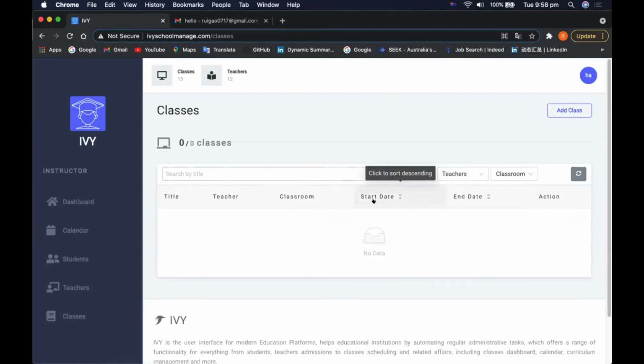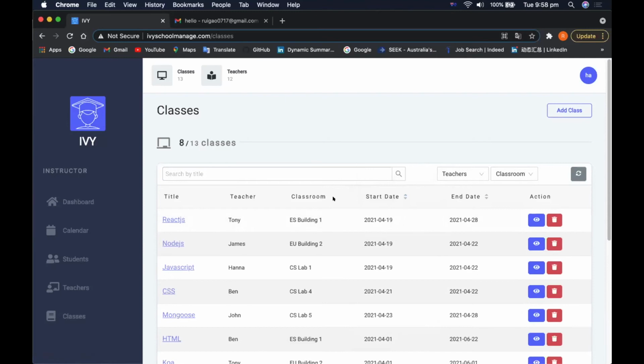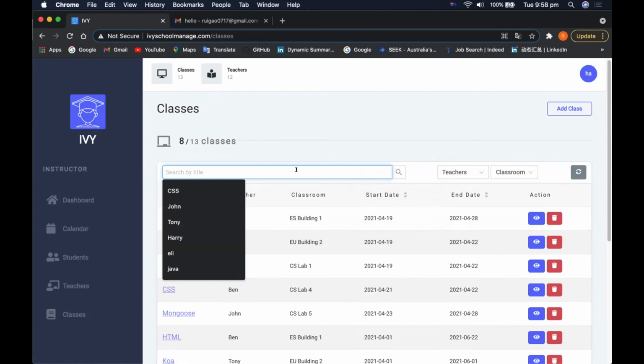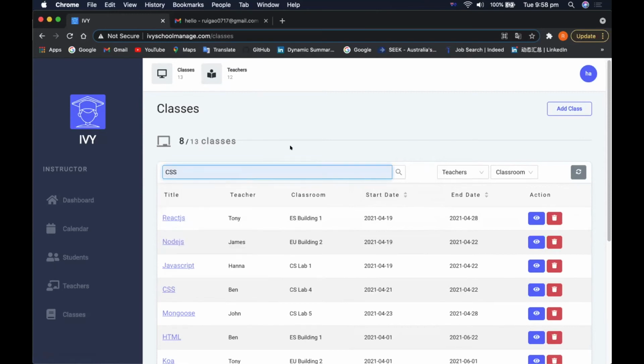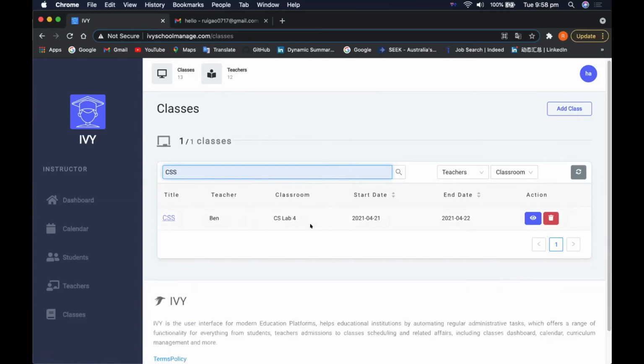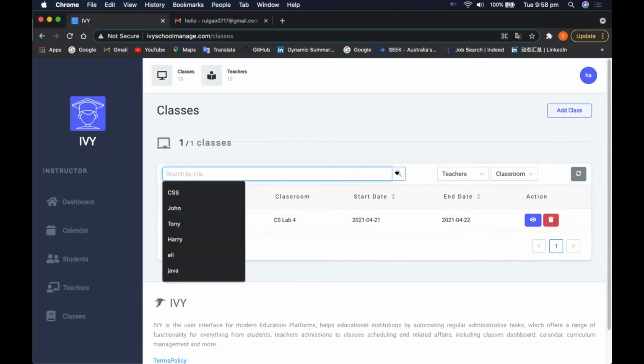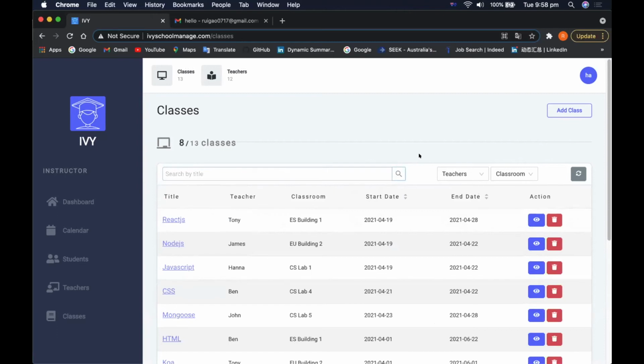After that, we can query the required classes information based on different conditions according to needs. For example, query based on keyword. Type a keyword in the input box, like CSS. Press enter or click the query button. The required classes information is displayed in the table. And we can set this box to be empty, and the classes will be displayed again.